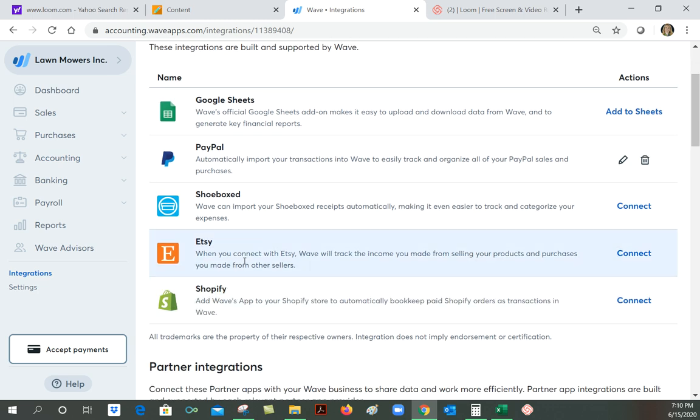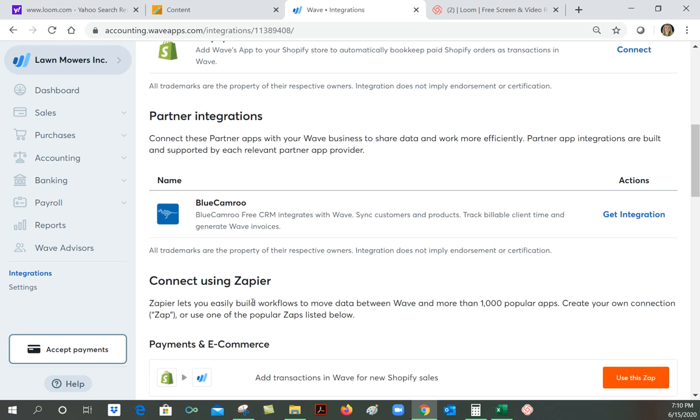If you sell on Etsy, this is another great integration feature. And so Wave will track the income that you make from selling your products and also the purchases that you make from other sellers. Shopify and Shoeboxed I'm not as familiar with, but as you can see, there are also integrations.